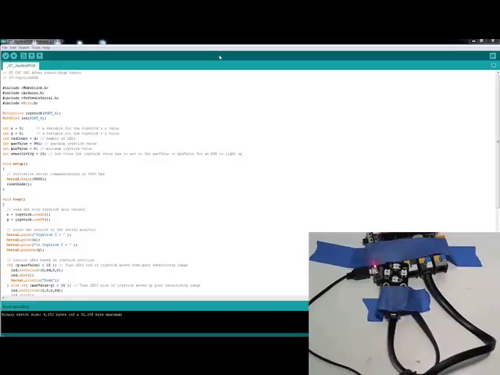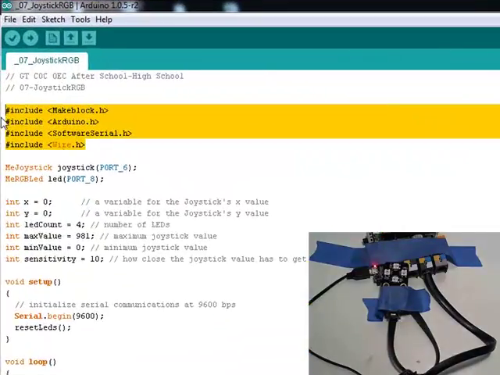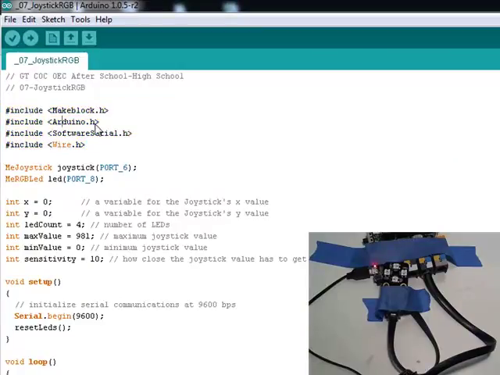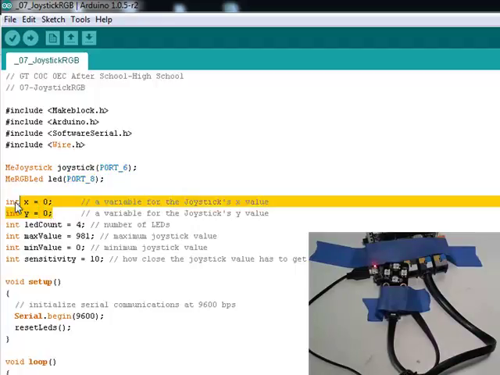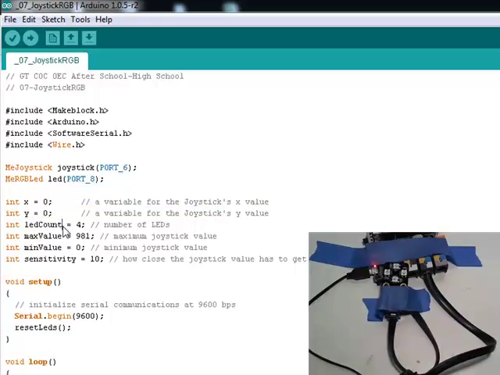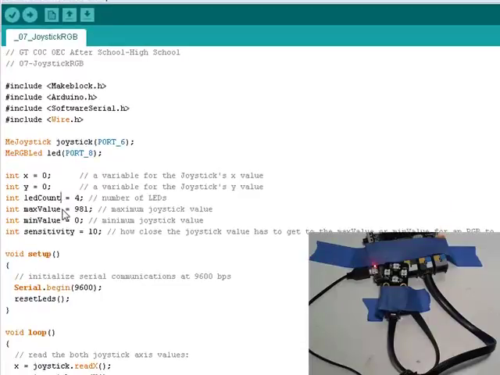Okay, so let's go over here to the code. Once again, we've installed all the libraries. From the joystick library example, we've added the Arduino H library here. Note that the joystick is attached to port 6, and the LED is attached to port 8. Just as in the joystick example, we have X and Y variables. I also have an LED count, which lets the board know how many LEDs.